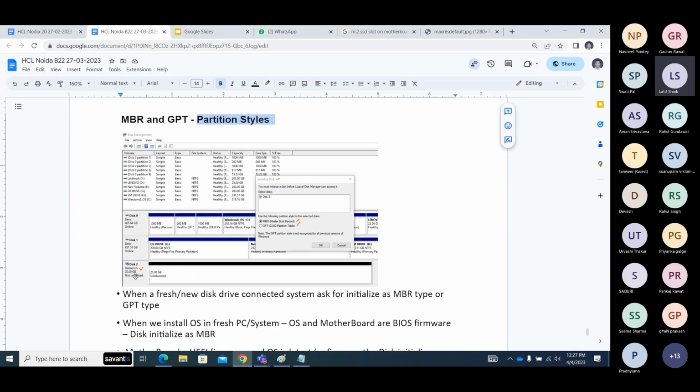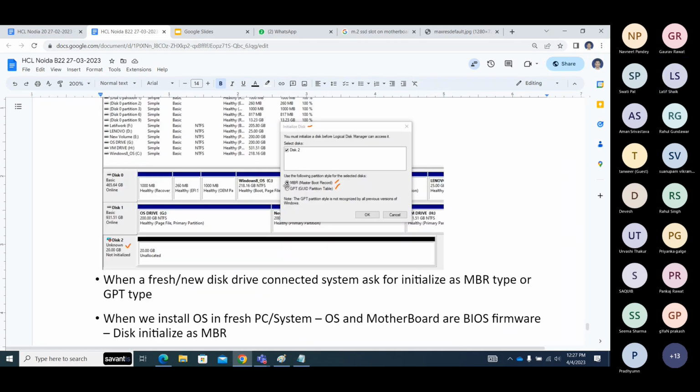Okay. See, I inserted a new hard disk, a 20 GB hard disk, and it is asking to initialize the disk. It is not initialized. So when I right click and initialize, it is showing, do you want to initialize as a MBR or a GPT? I'll make it 200% so you can see clearly. MBR means master boot record, GPT means GUID partition table. So when you insert a fresh hard disk, you have to go to disk management and initialize as MBR or a GPT.